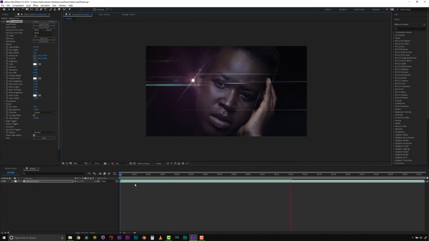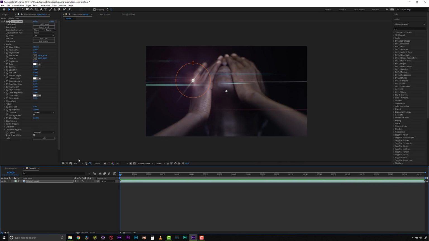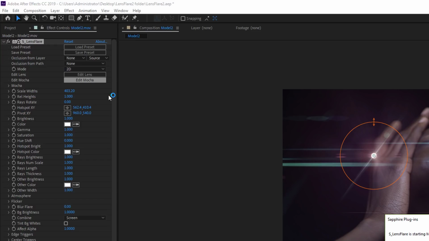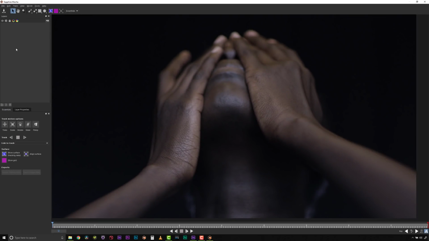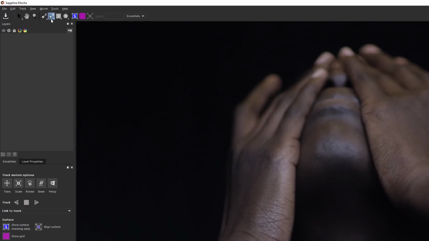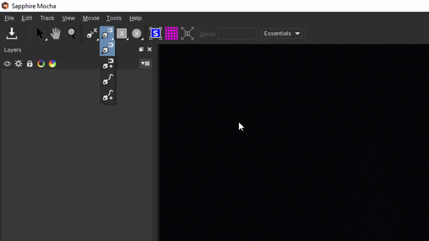Notice my lens flare doesn't respect the edges of this model as well as I would like. This is where Mocha will shine for us. I will use the Edit Mocha button here to launch the Mocha plugin directly from my host timeline. If you are viewing the footage in proxy mode, Mocha will read the timeline at whatever resolution you have it set to.